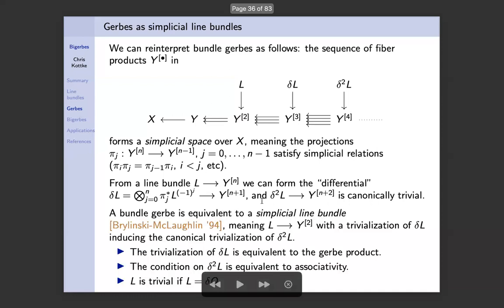So in this language, we can say that a bundle gerb is what's called a simplicial line bundle, as defined by Breen and McLaughlin back in '94, meaning that we've got a simplicial space, we put a line bundle over Y2, and then we equip that with a trivialization of delta L over Y3, such that that trivialization of delta L induces the canonical trivialization over delta squared of L.